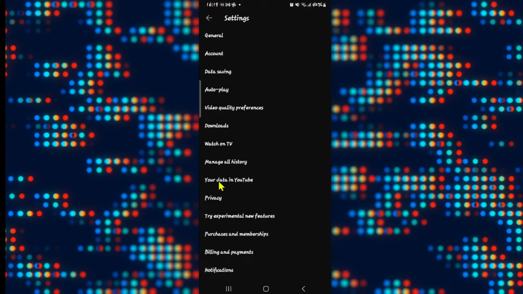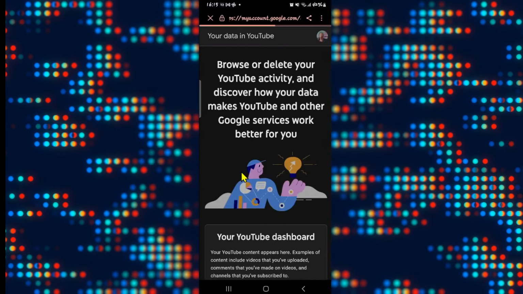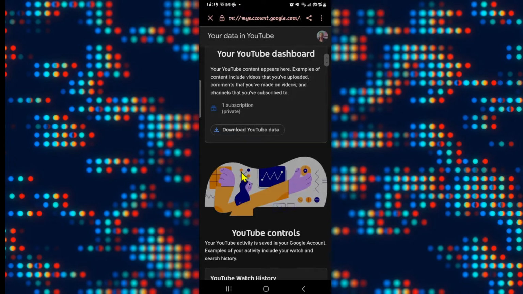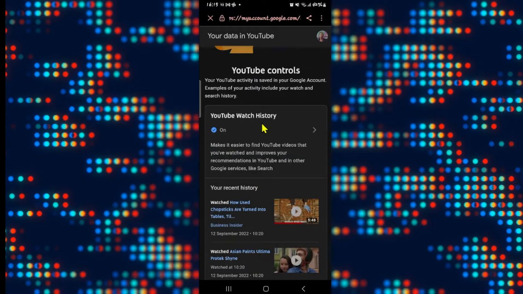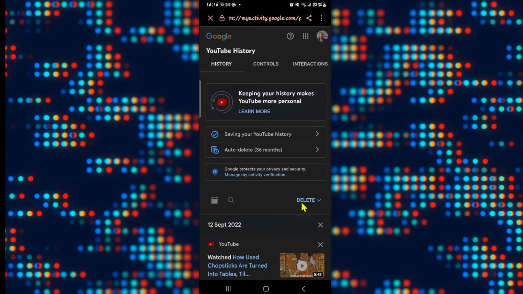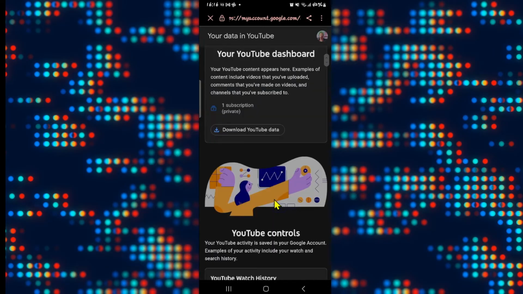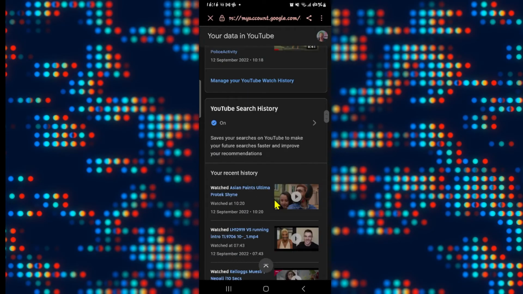From this page, you will need to tap on your data in YouTube to end up in your settings page. Now from the settings page, scroll down and you will find your YouTube watch history. Tap on this button and you will find the option to delete your watch history. Go ahead and tap on the delete button and tap on delete all time in order to remove your entire YouTube watch history.